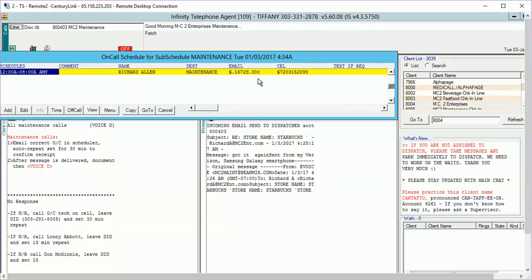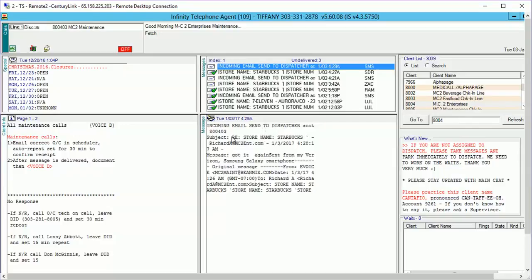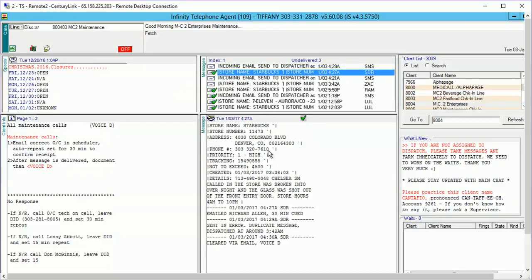If they do respond and you get this kind of message right here saying that they did get the email, what you're going to do is go down to the message that you sent, and you'll notate that it is cleared via email, and then always make sure that once a message has been cleared, voice it, whether that's from an email or if the on-call calls in or what have you. Once the message has been delivered, we have to voice it. It doesn't matter which sub-account we're on.